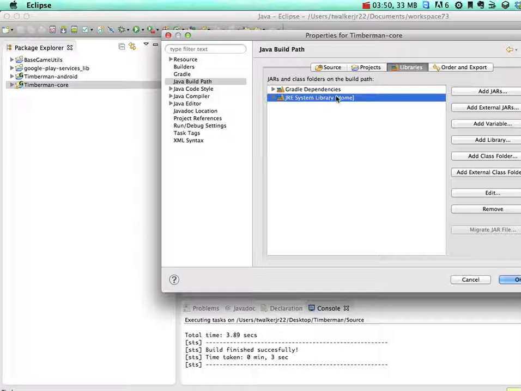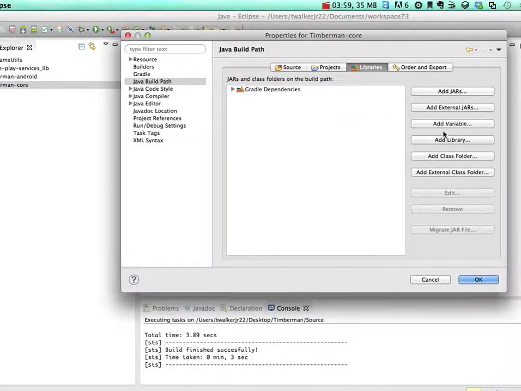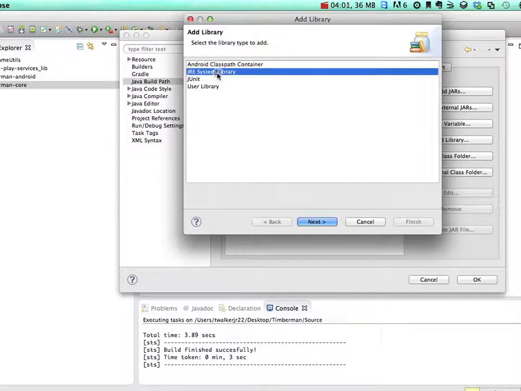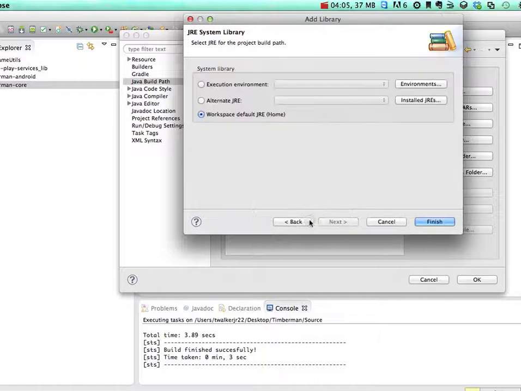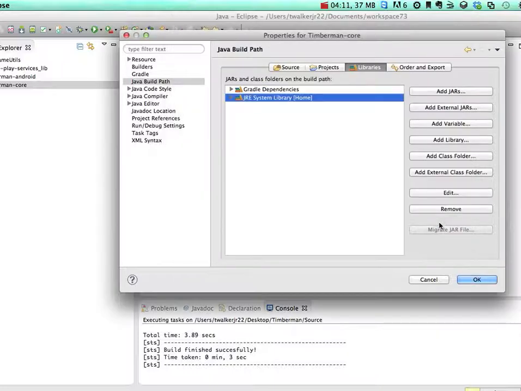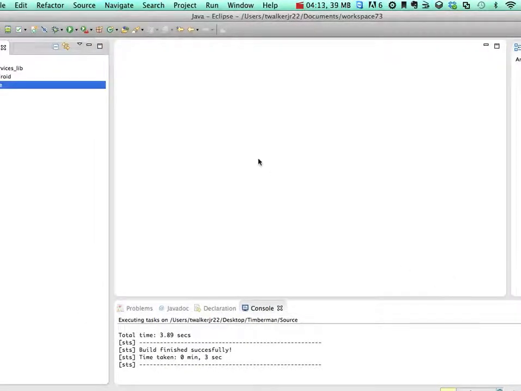If it says something like unable to locate or unable to find, click it and hit remove, then go to Add Library, and add your own JRE System Library here. Hit next, and you can choose workspace default JRE, whatever yours is, hit finish, and hit OK, and you should be good to go from there.